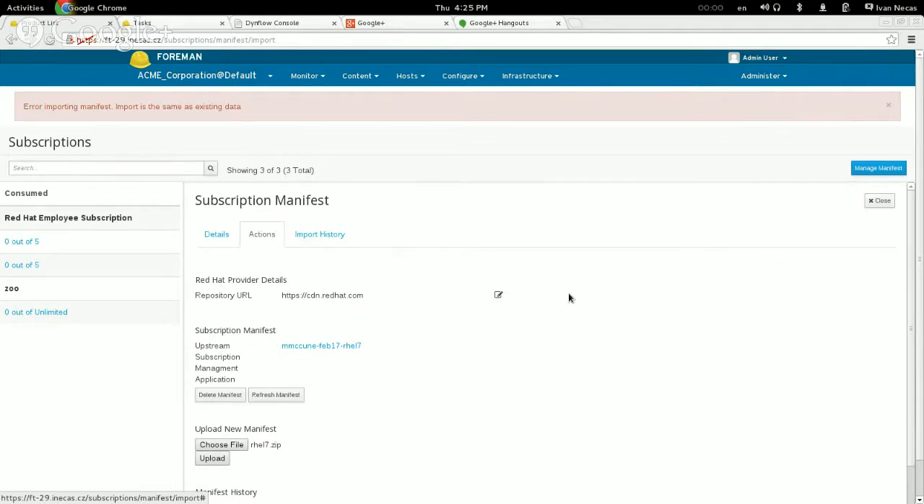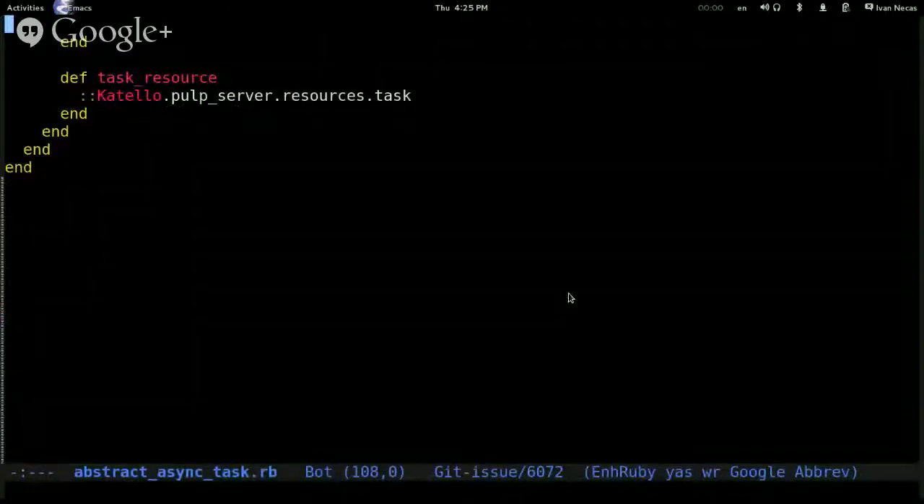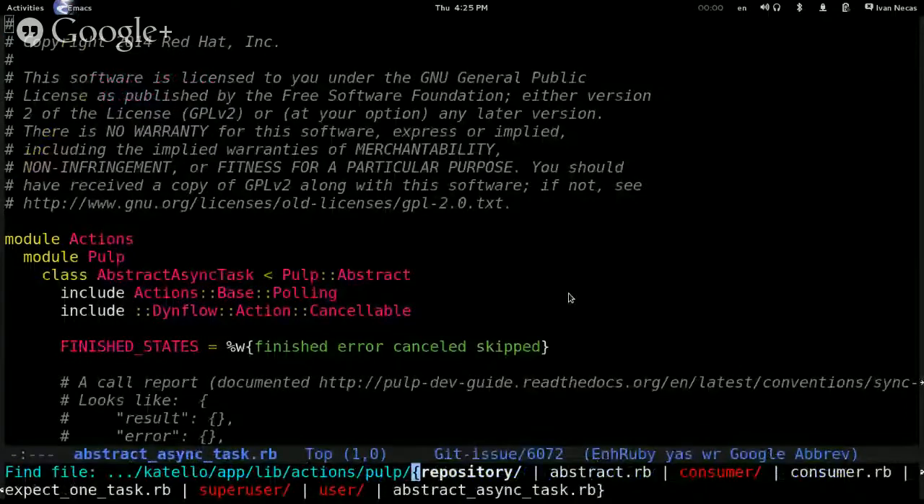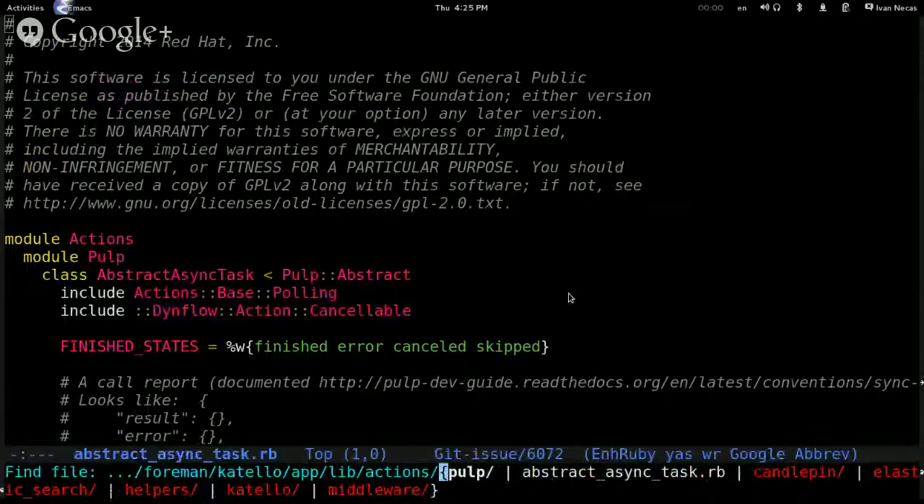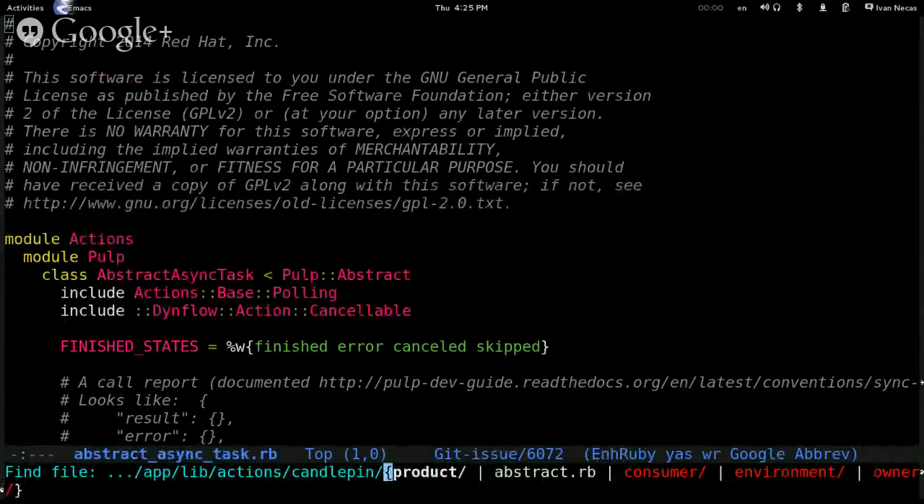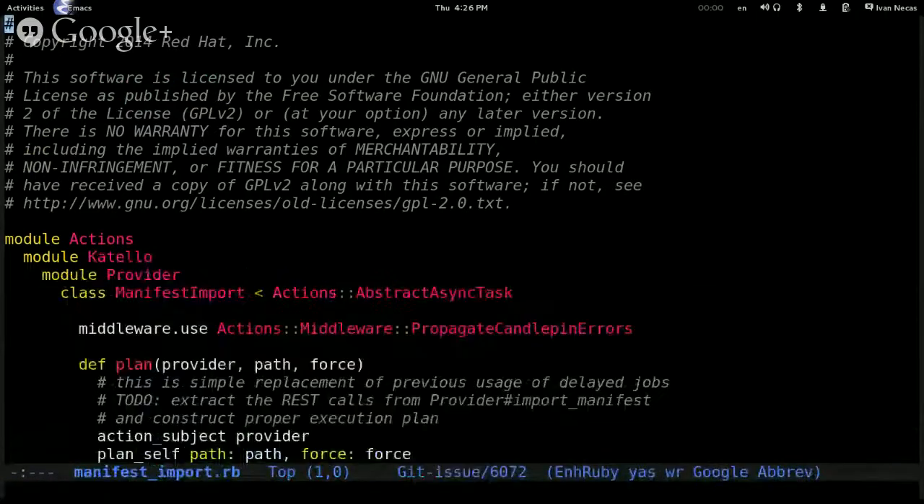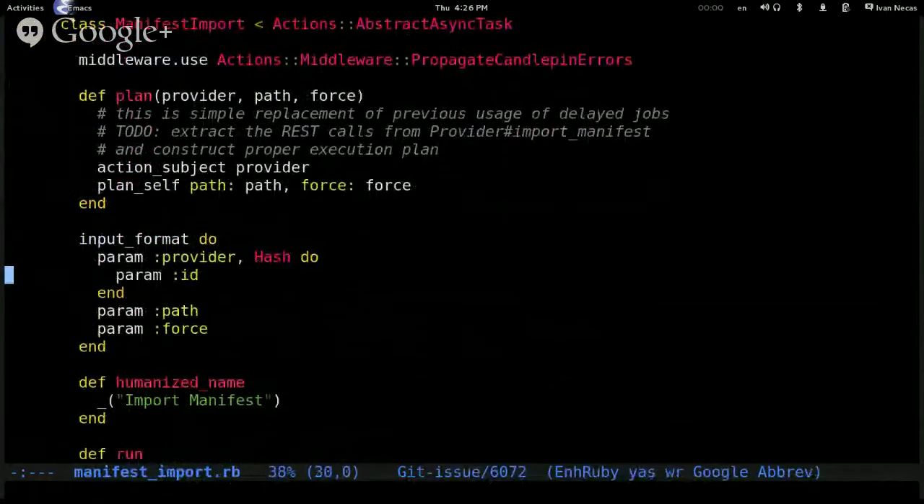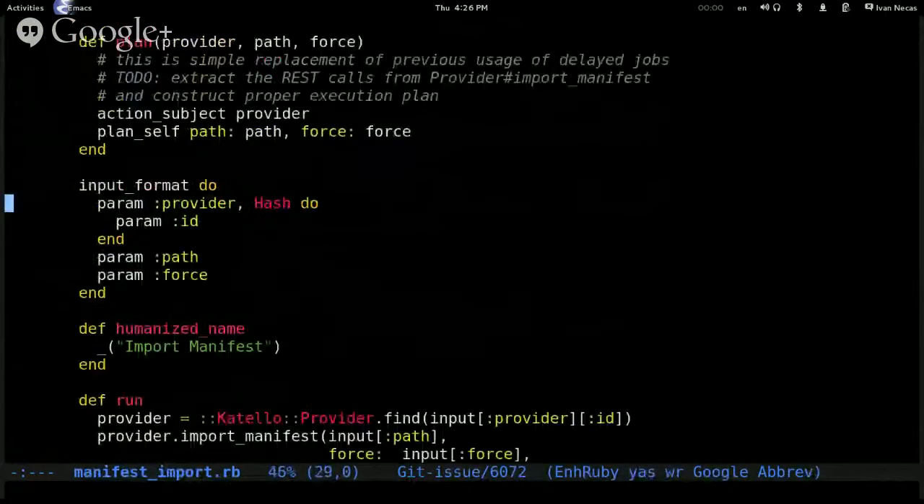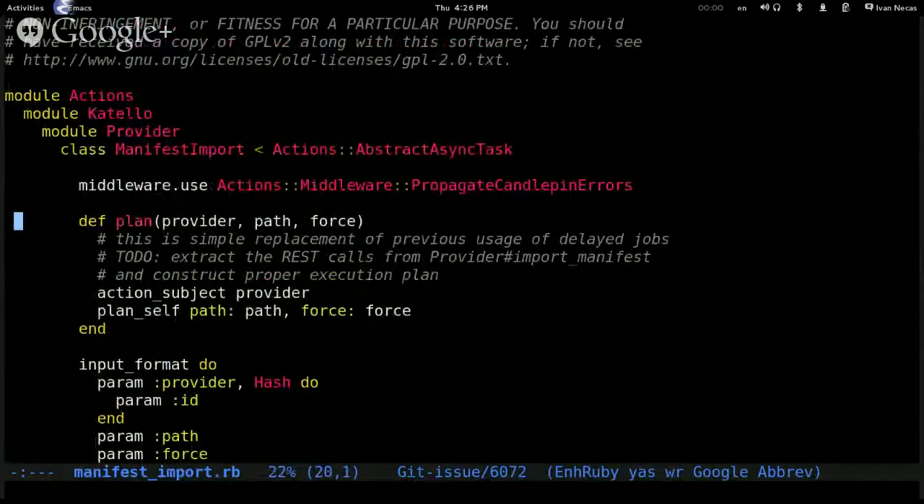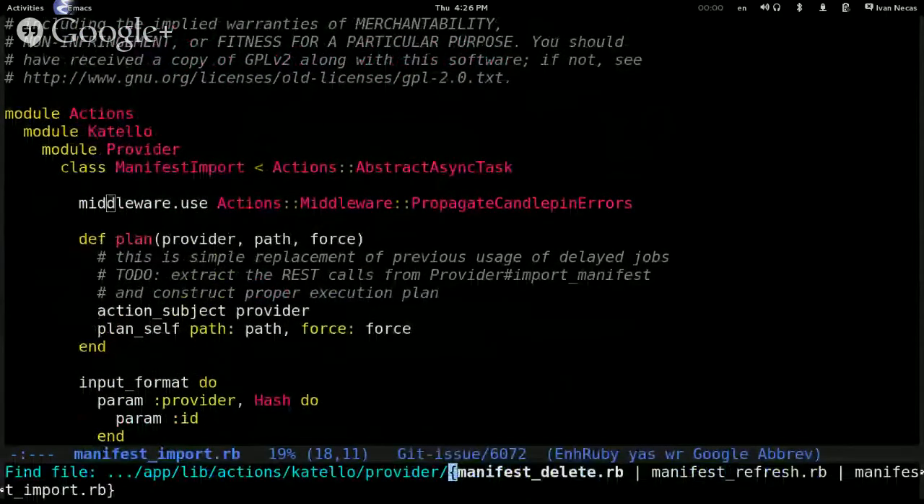So for this, we added into Dynflow different strategies for dealing with errors. By default, the strategy is pause, but we added a new strategy that is called skip. I can show you in the code first. There is the manifest import. It's not here, or it is. Yeah, it's in the abstract async task.